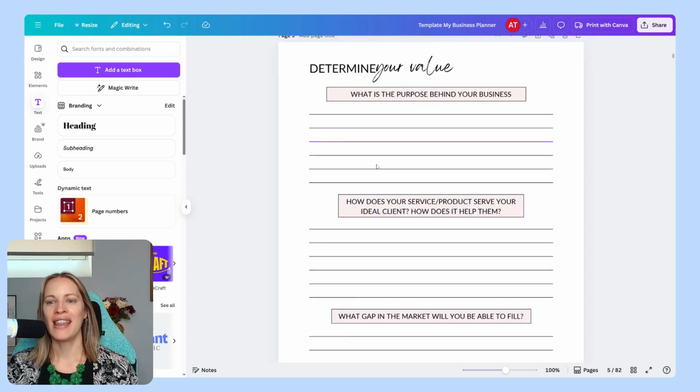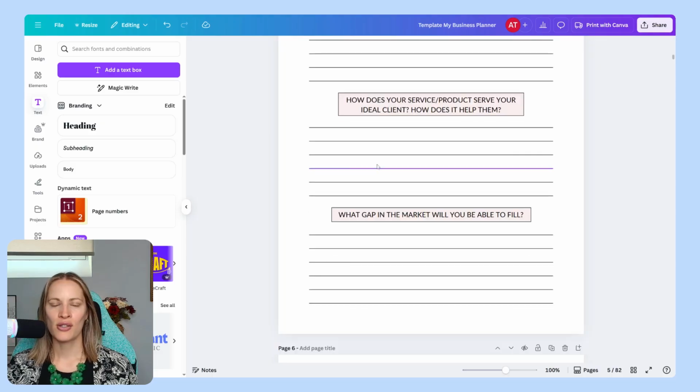So notice that. And then how does your service or product serve your ideal client? So this is what I talked about before: how is it going to help them? Well, it's going to help them pass the board exam. It's going to help them pass the exam that they need.